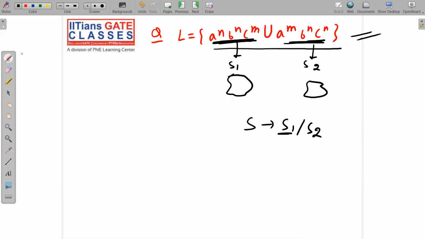So what about a string like this: abc, or aabbcc, or you can say strings where the number of a's equals the number of b's equals the number of c's? These strings are present in this language also. Why? Because A and B are equal, and we are not concerned with C. Similarly, this string is also present in the other language because the number of b's and c's are equal, and we are not concerned with A here.